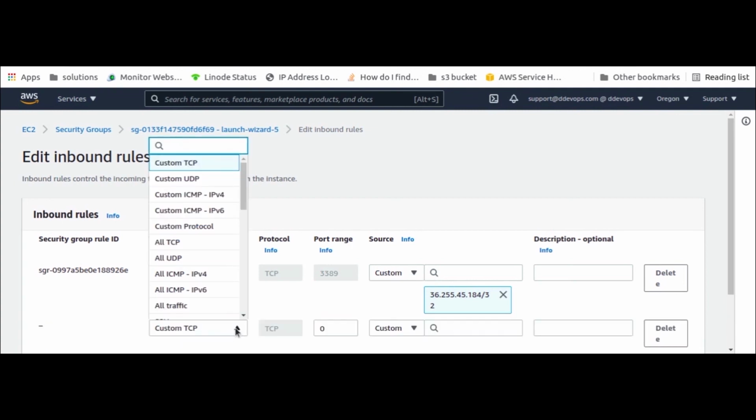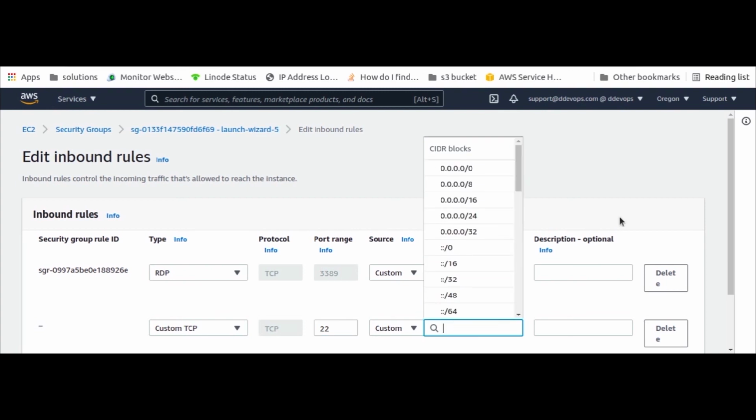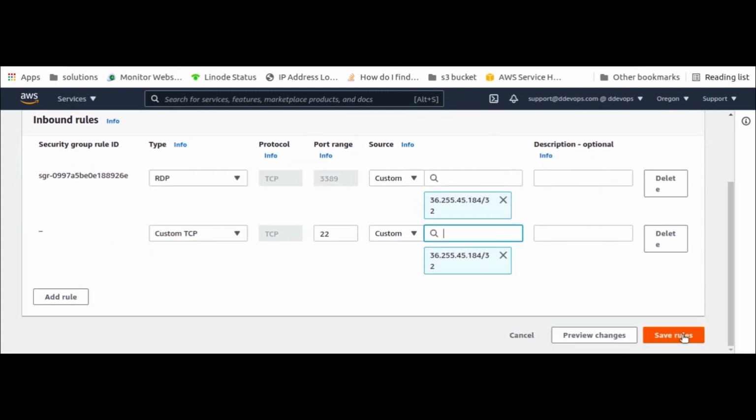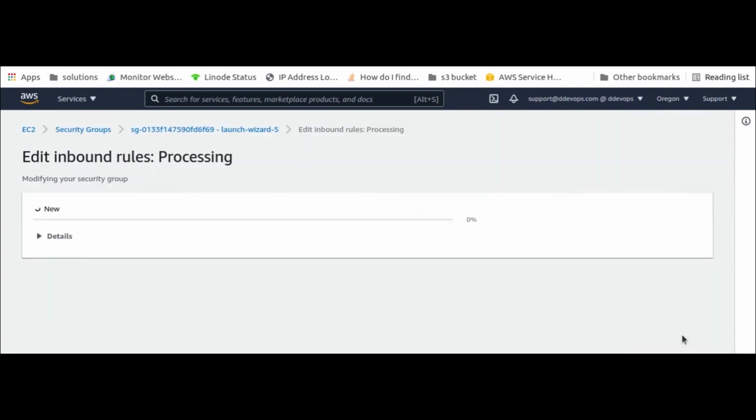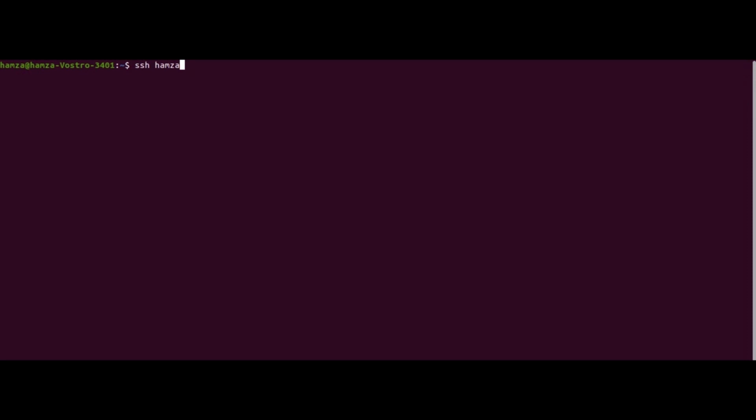And remember to allow port 22 on your security group on the AWS platform or any other platform you are using. Now we have completed the SSH setup on Windows.